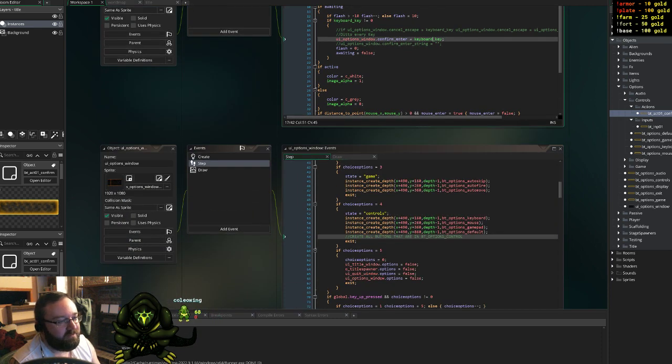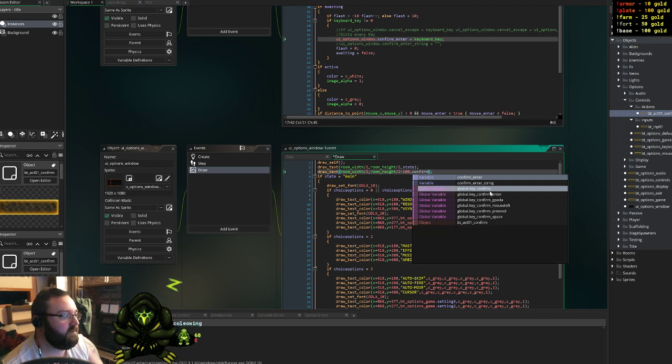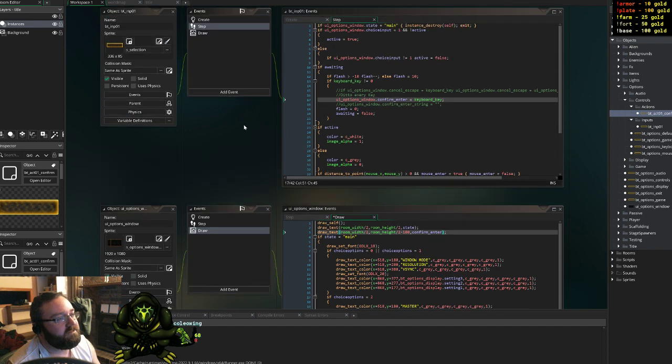Okay, so what I need to do in this draw, instead of this choice input, we want to draw what confirm enter is, because I want to see what it actually changes to.